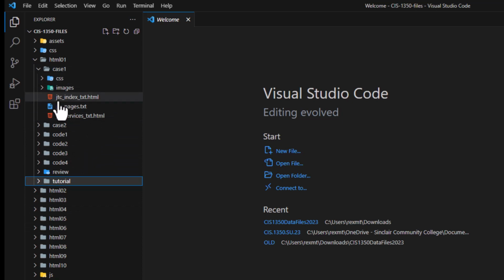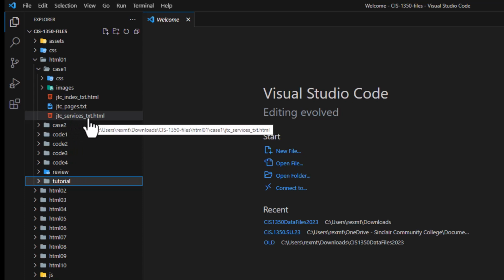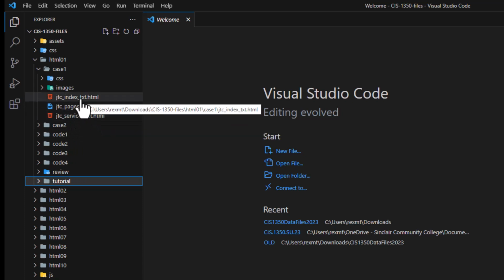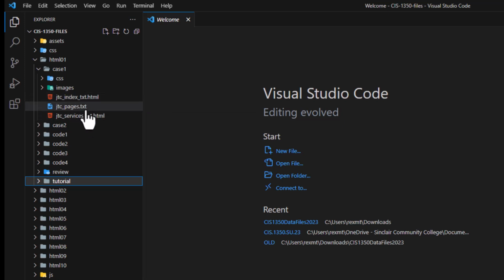So the original files all have TXT on them. So you've got JTC index TXT, JTC pages TXT, and then you have JTC services TXT. What you're going to do is once you manipulate these files, you will be saving them without the TXT in the naming convention. So you will be uploading those files instead of these TXT files.